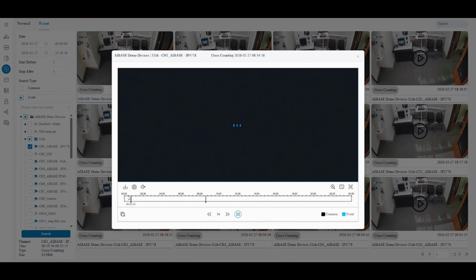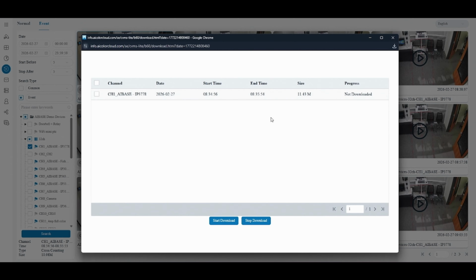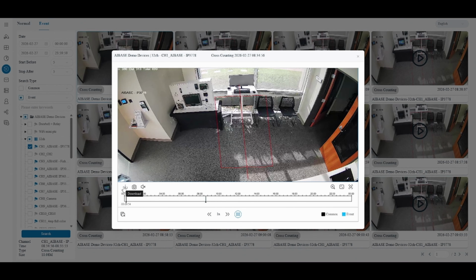If you click on it here, you can also download this directly to your computer. It'll bring up a new window and you can just select the clip and start downloading it automatically. You don't need to do any other extra steps. It's as simple as just clicking the download button and that's it.